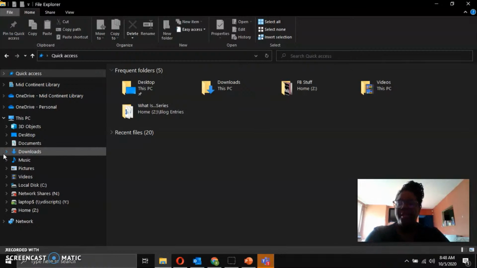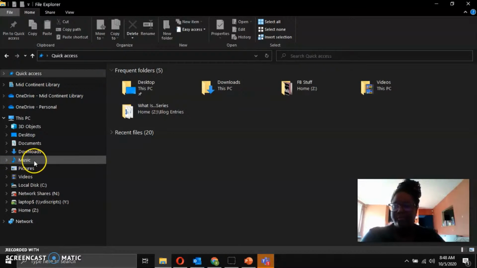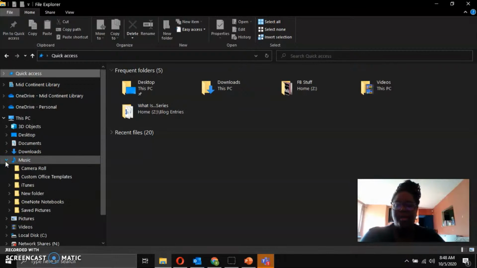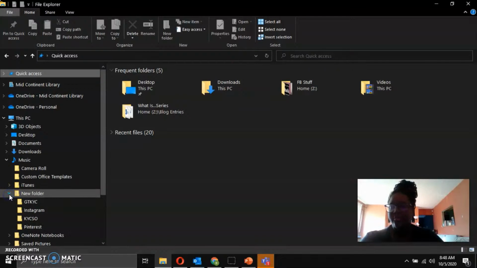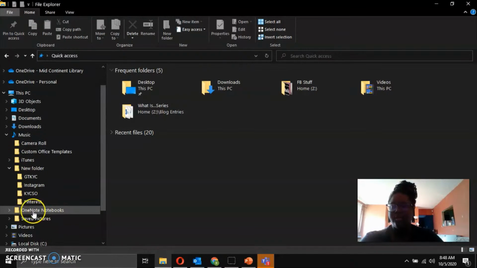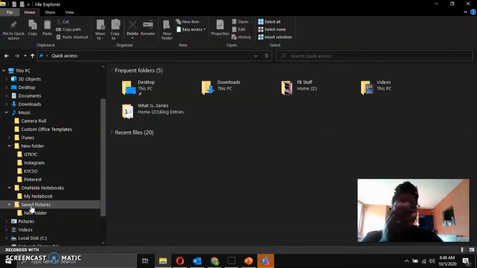So for instance, in my Music folder, when I hover my mouse over Music, I have a drop-down caret. If I click right on that, it'll expand that folder to show me the folders within it. So you'll see there's my Camera Roll, iTunes, a new folder, and other folders in here. And you'll notice some of those folders also have their own drop-down as well, meaning that there's a folder inside that folder. So if I expand even further, it'll keep going, and I can just keep clicking the carets to expand it.